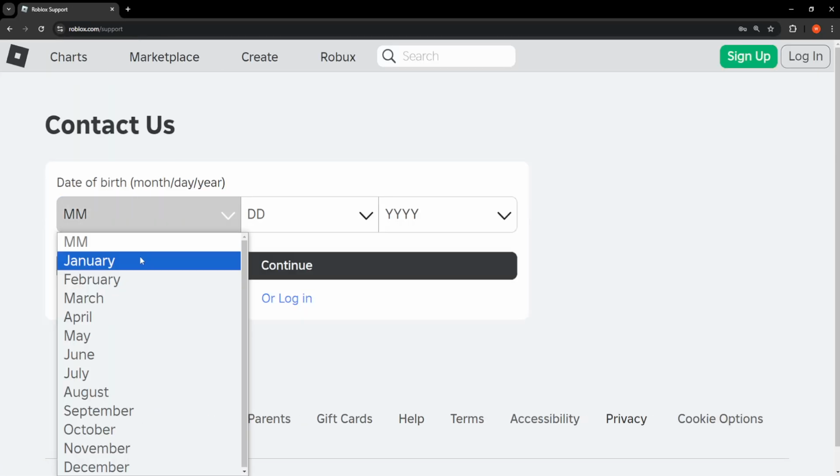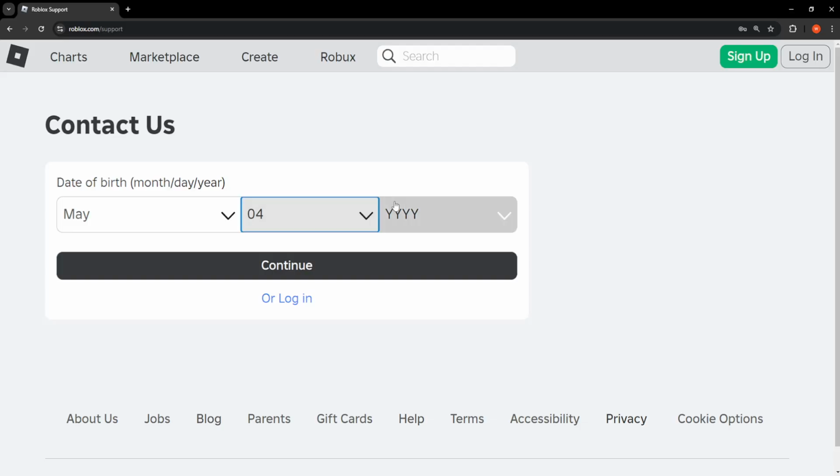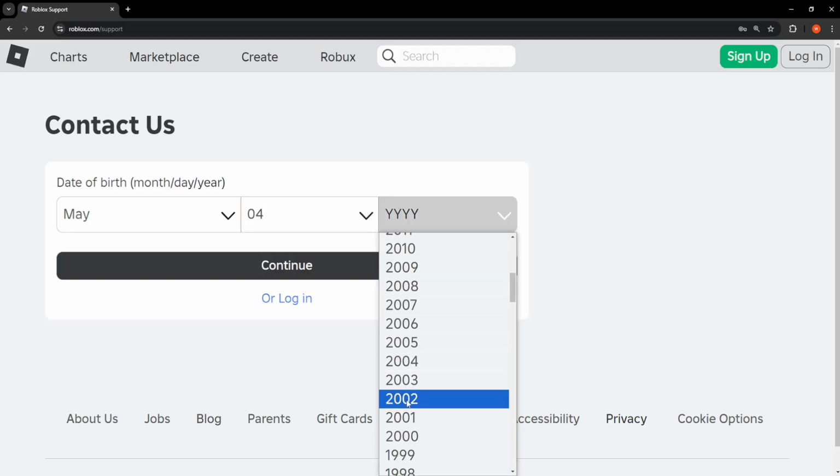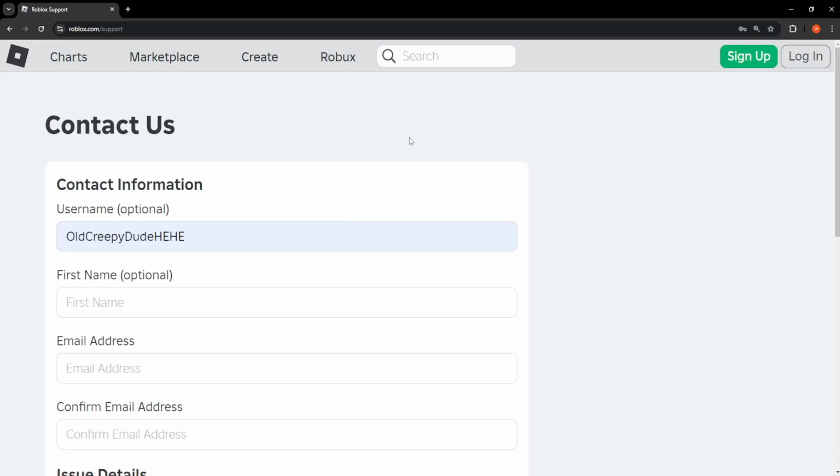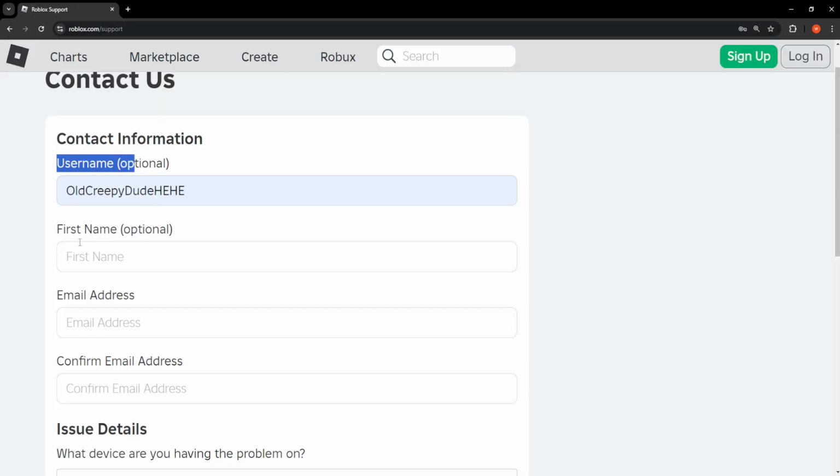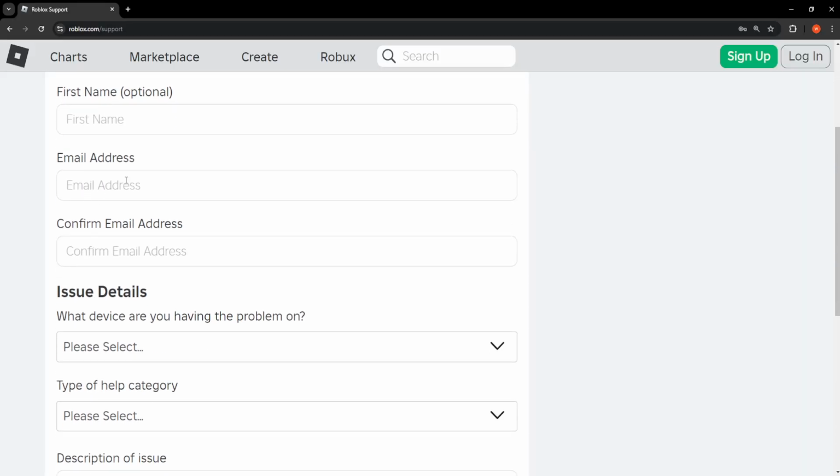Now choose your date of birth. It doesn't really matter what you choose here. So I'm just going to do the year 2000 and I'm going to click on continue. Okay, so the username here, make sure you type the username of your account which you want to recover. The first name is optional, but this is very important.